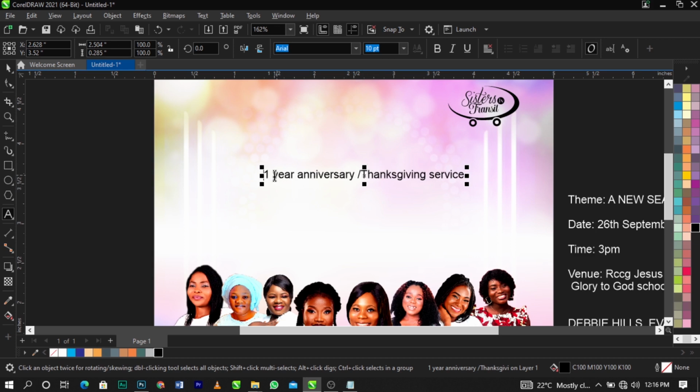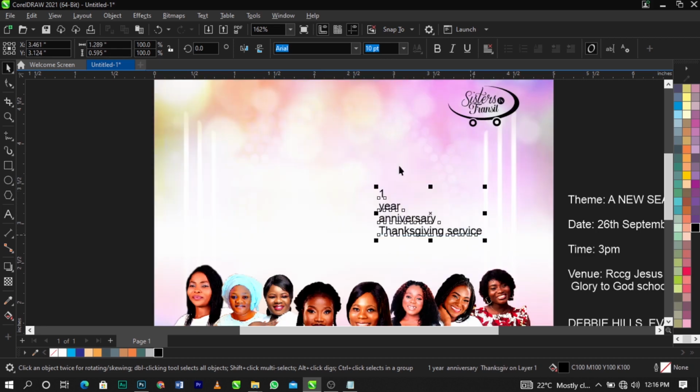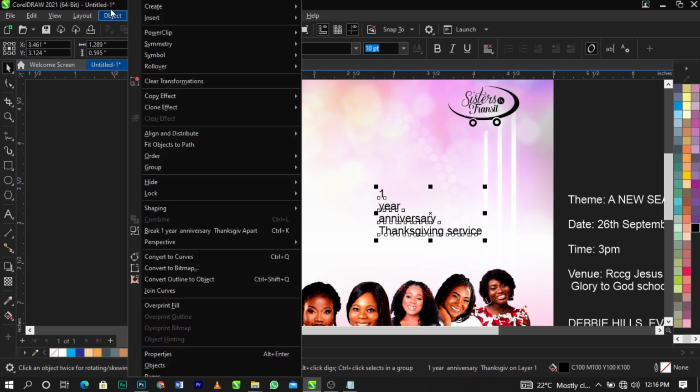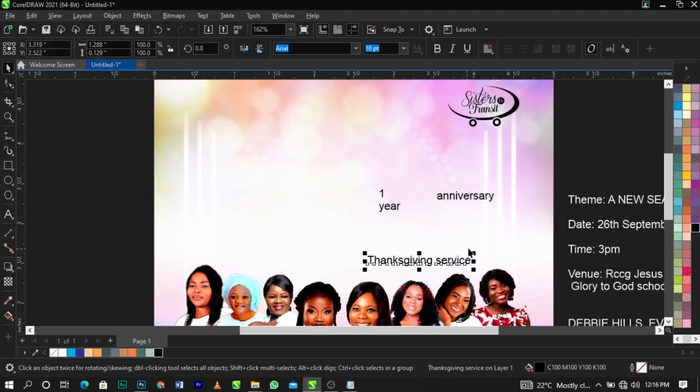I'm going to break all this apart. I'm going to put my cursor here and break this all apart. If you want to break apart, use Ctrl K, or come over to Objects on your menu bar and select break objects apart, or Ctrl K as I said earlier. Once you break apart, you have this on your own.